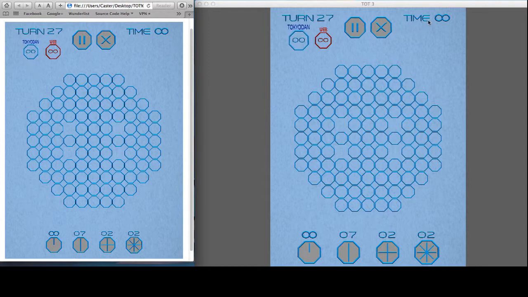Okay, there's no time in multiplayer board games. There's no timer. There's only turns. This is the pause button, and this is the quit button. You don't want to use those right now.